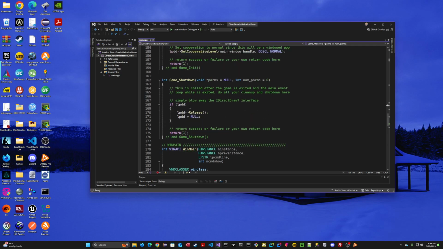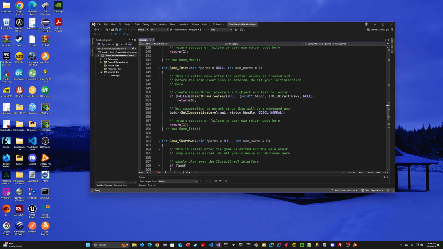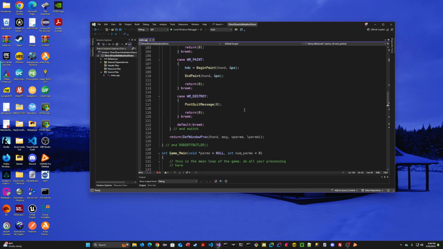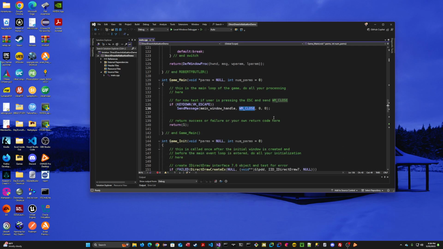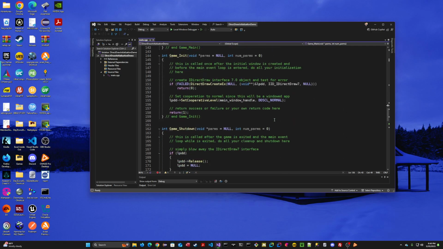Or this gets done automatically anyway when the program is shut down by the post quit message, if that makes any sense to you.